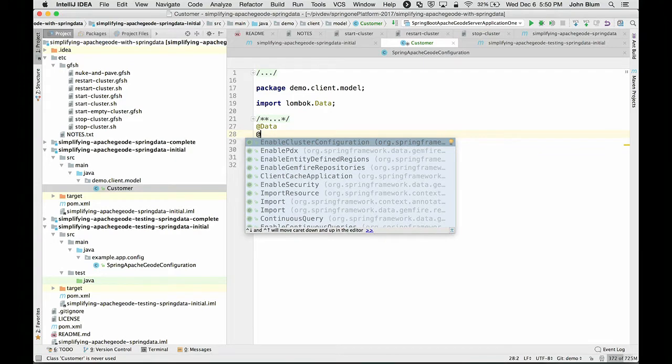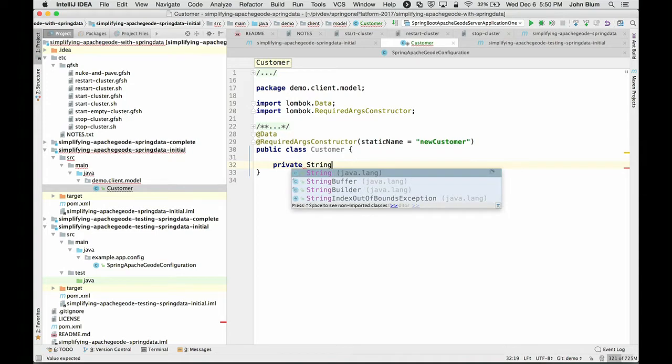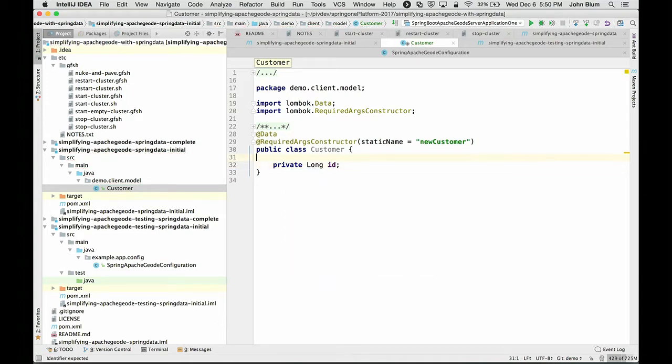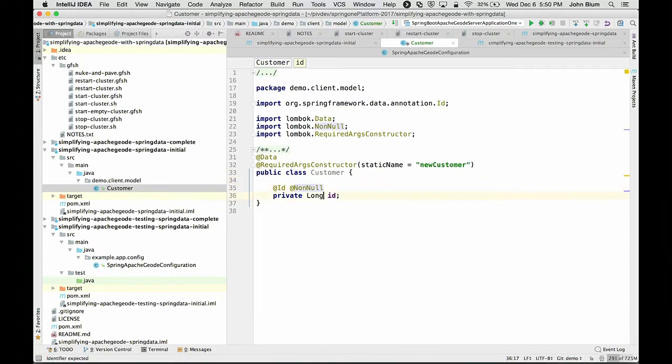@RequiredArgsConstructor(staticName = "newCustomer"). So I need an ID for my customer. @Id @NonNull. So this is basically just telling Lombok that I'm requiring this to be specified when I create this object. It's part of the args, the required args in the constructor. And I just want to give this customer a name.